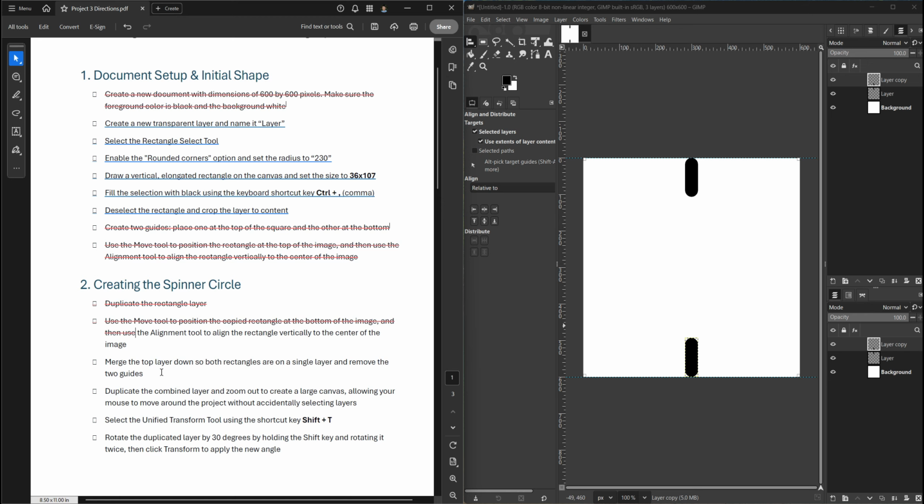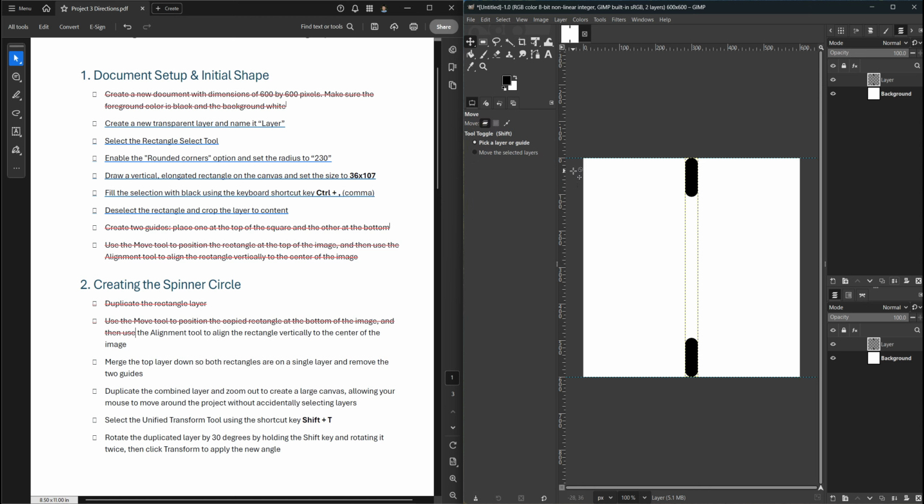Now we want to merge the top layer down so both rectangles are on a single layer, and then remove the two guides. Let's go ahead and merge it down, and then to remove the guides, hit M, hover your mouse pointer until the line turns red. Click and drag it to the left and let go. And click and drag the other line to the left and let go.